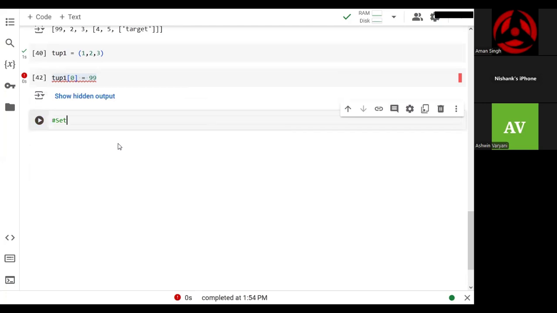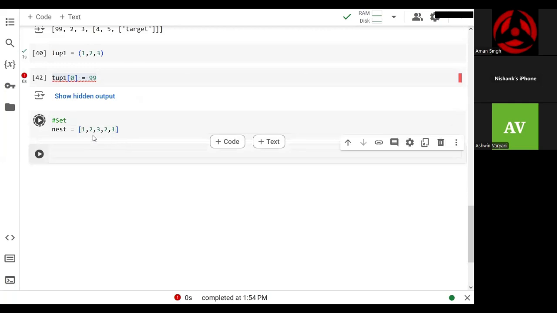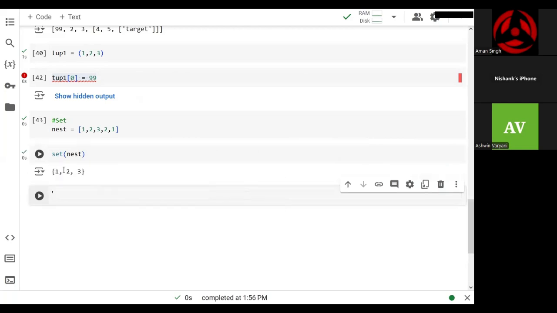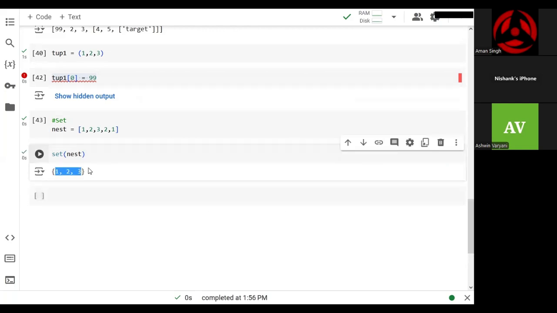Now sets are again similar to list, but the only difference is that a set will not hold duplicate values. So let's say we have a list like 1, 2, 3, 2, 1. Okay, this is a list. But if you want to create a set out of this, then you can use the function set. Now when I run this part, you see I am getting only the distinct values out of this list.